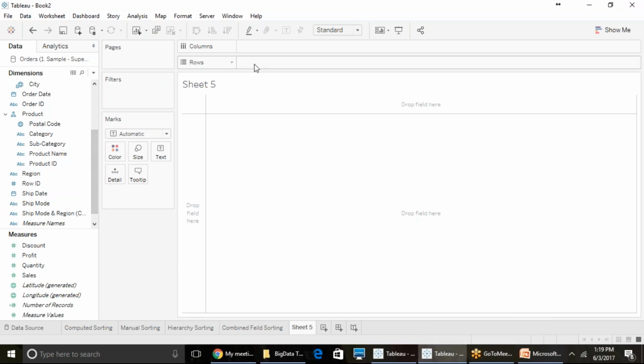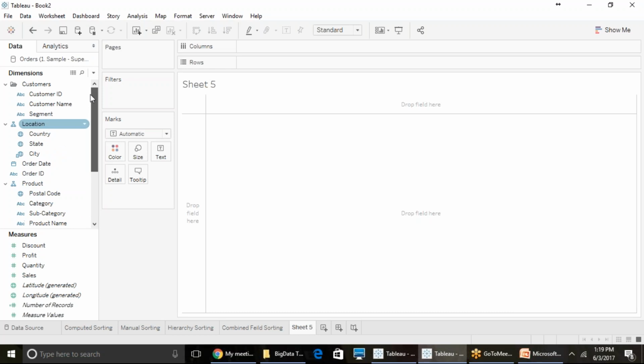You can take any dimensions and measures. Just don't use the same dimensions and measures which I am using. You can put your own dimensions and measures also.